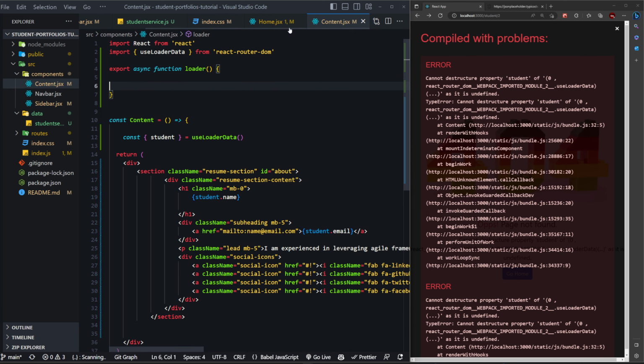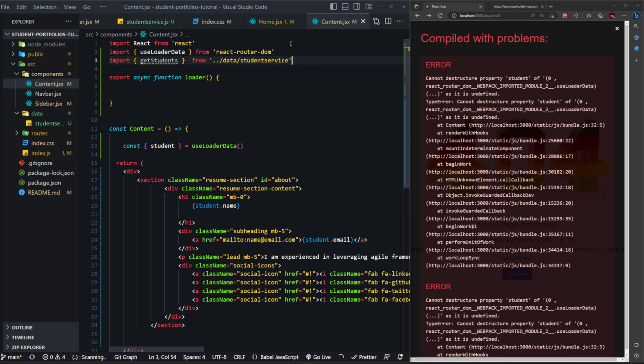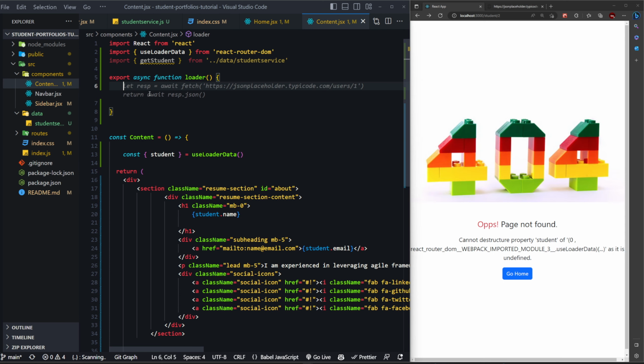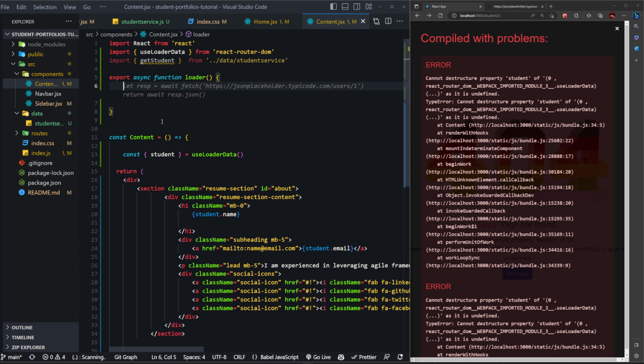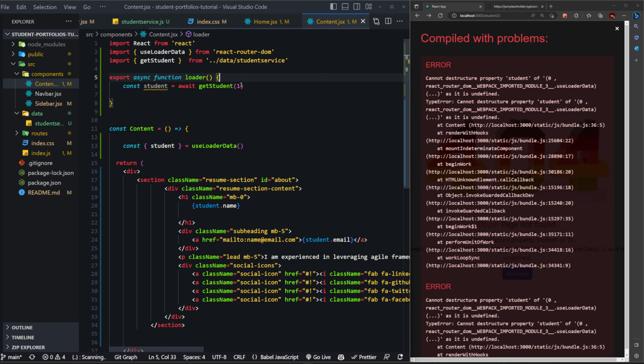Let's go back to our content in our loader function. We need to import it first. Get student, not students. Get student. And we're going to await for this. So const student await getStudent. And we're going to test it out with an ID, 7 is Curtis. Let's see if that works. And return student.